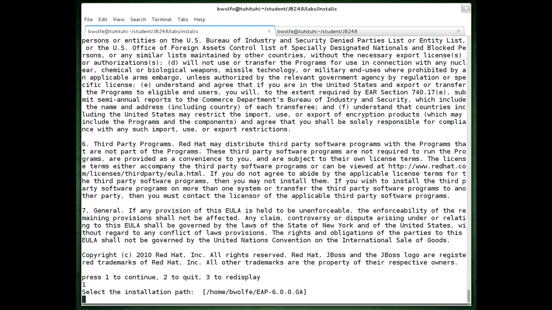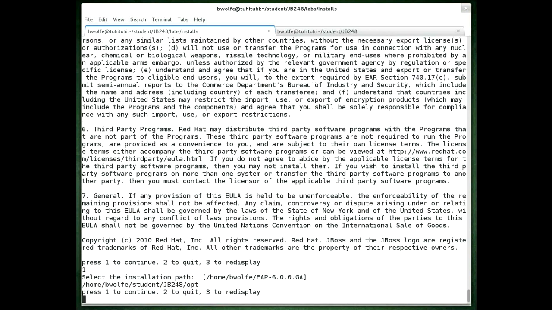We then need to nominate where to install the product into. You're not at the terminal, so you'll need to fully type in the path. So in my case it's going to be this. OPT is where we're going to install it. Yours will be just student JB248 OPT or home student JB248 OPT.